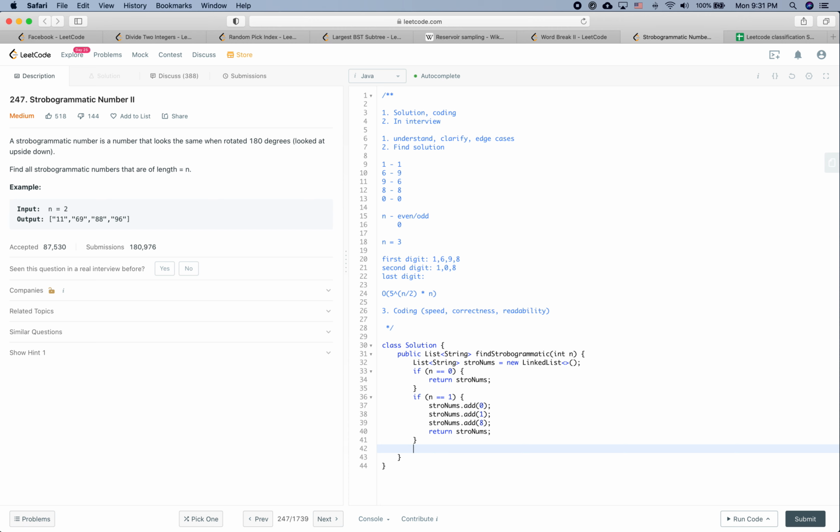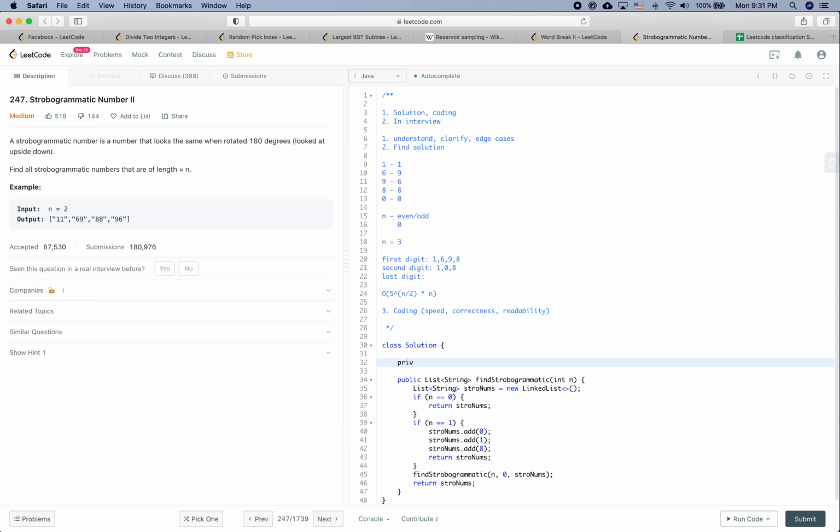Otherwise, we need to define a helper function. Let's say findStrobogrammatic. First of all, we need to pass the n, and we pass the index as 0, and we also need to pass the strobo nums to store the results. Yes, I think that's it. And finally, we return the strobo nums. Alright, so let's try to implement the helper function.